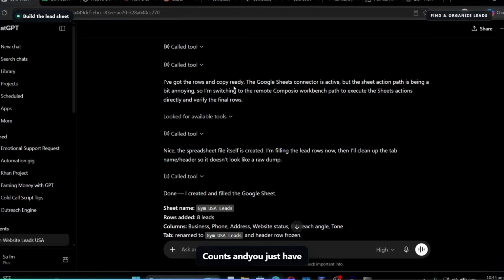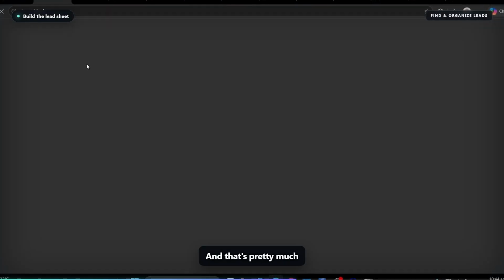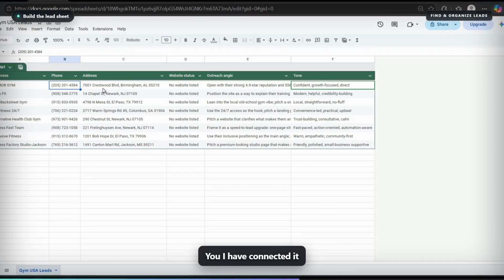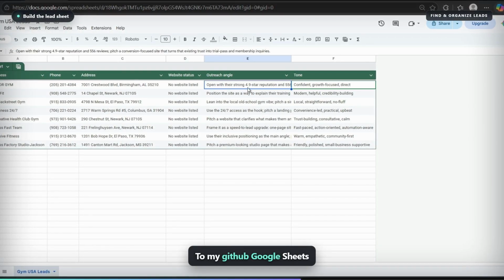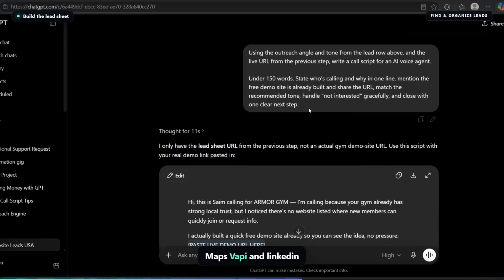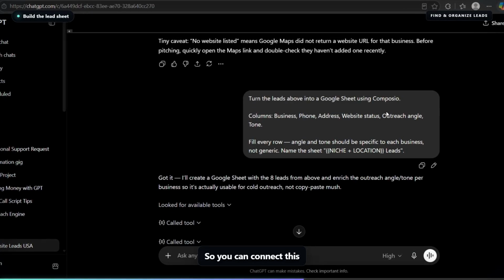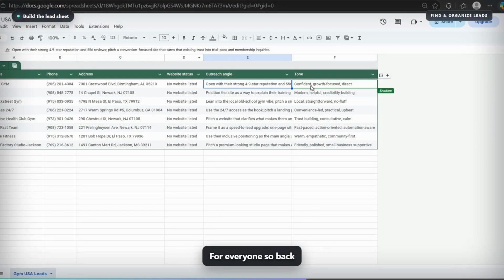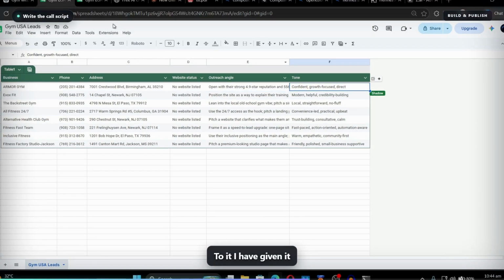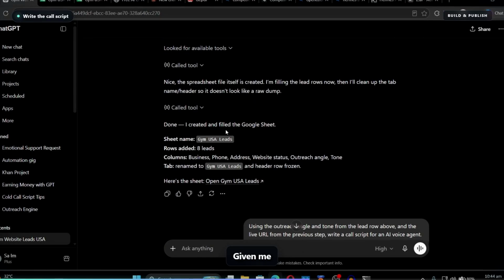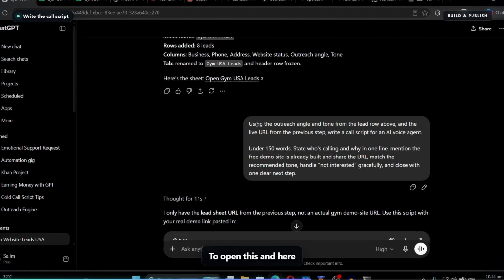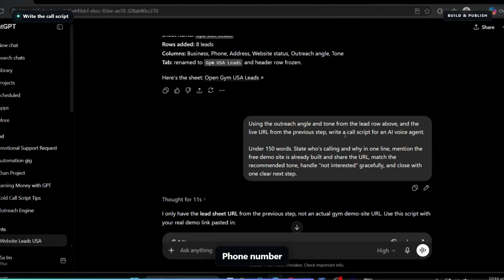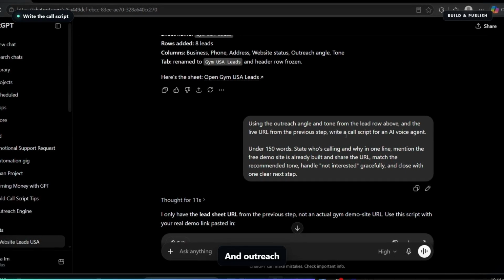So back to it, I have given it this prompt. It has given me this Google Sheet. Just open this, and here it is saying business name, phone number, address, no website listed, and outreach angle. I have also asked it to give me an outreach angle, so it gave me the outreach angle and a tone of the call. Now I have given it a prompt saying use this outreach angle and tone from the lead row above and the live URL from the previous step.